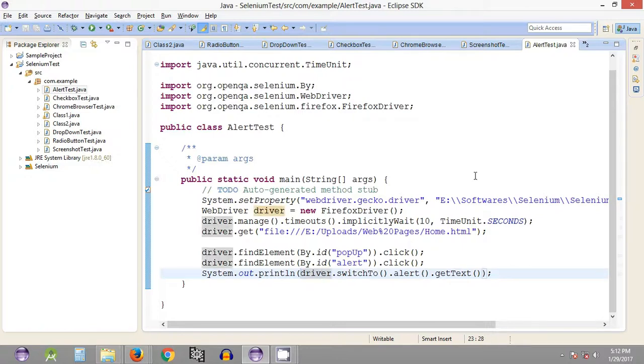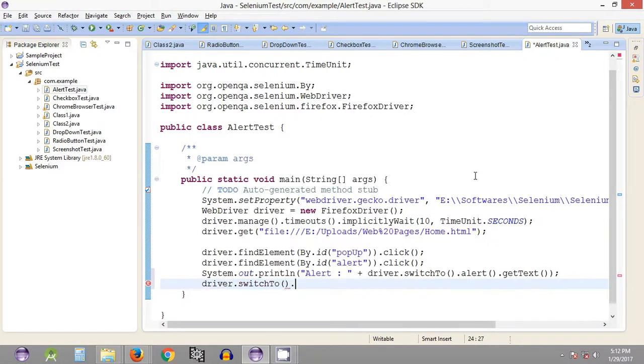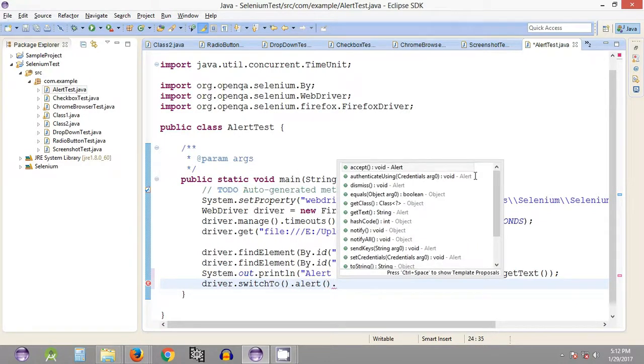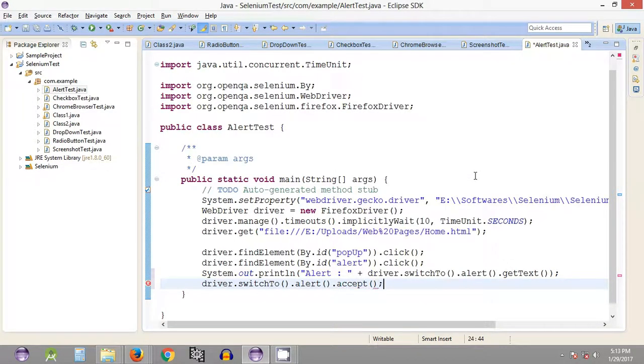In order to make it easier for you guys, let's print this alert keyword in our println statement. And now we have one more method. First of all, we are supposed to switch to that particular alert, and we have one more method called accept, which is going to click on that particular OK button that was displayed on the pop-up.